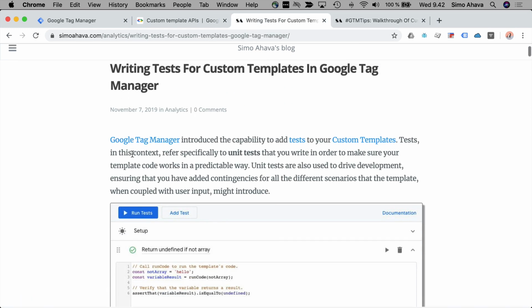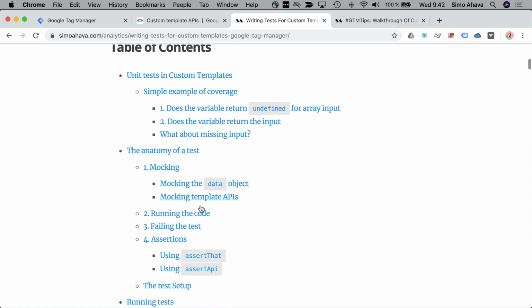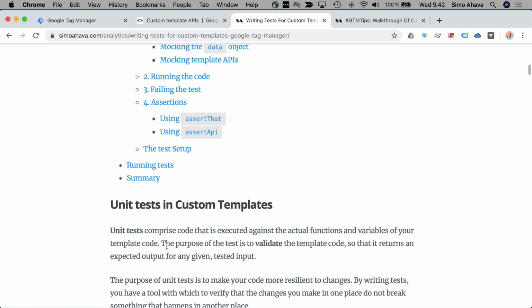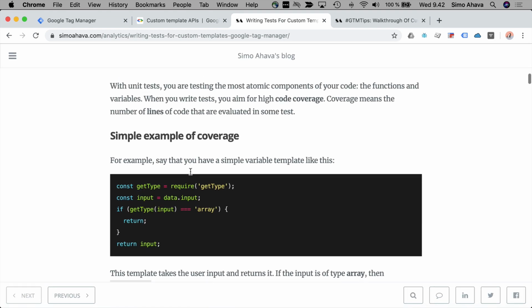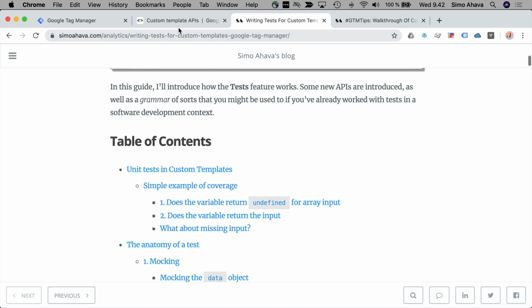There's also the guide for tests on my blog, which goes through all the parts and aspects of writing a test, including mocking and assertions and stuff like that, and the test setup. We'll go over most of these things in this walkthrough, but it's still a good guide to take a look at, just to refresh on why write these unit tests in the first place.